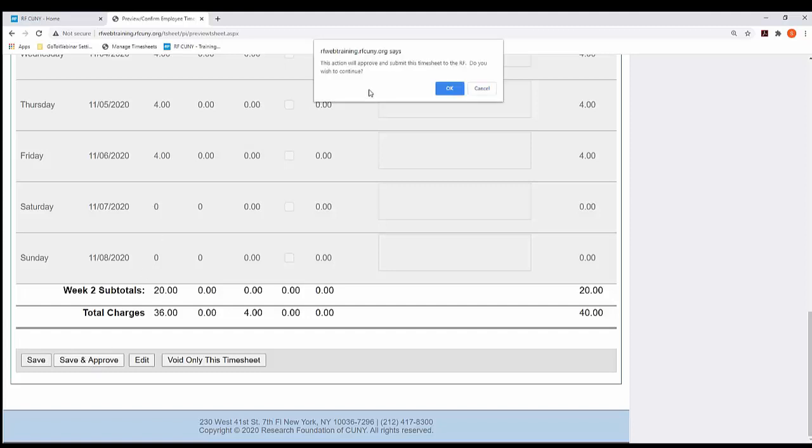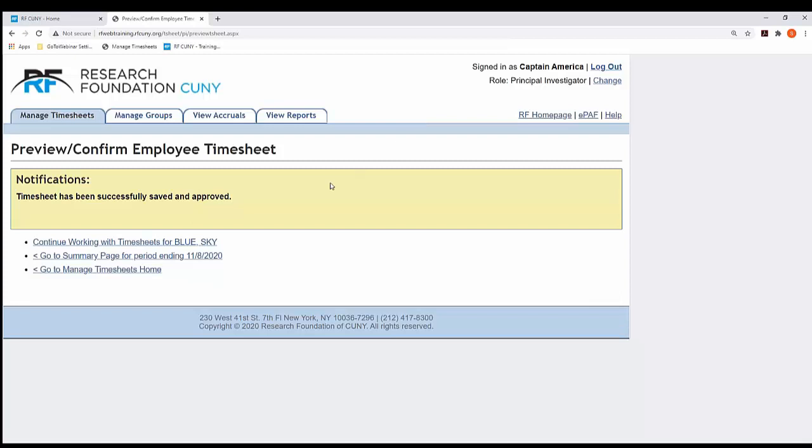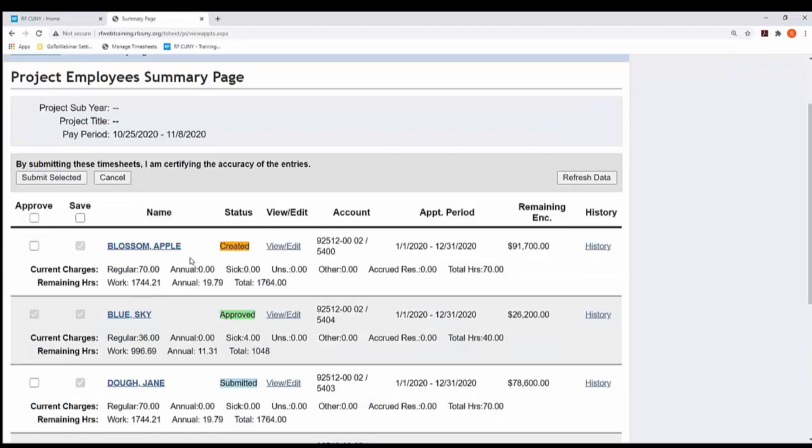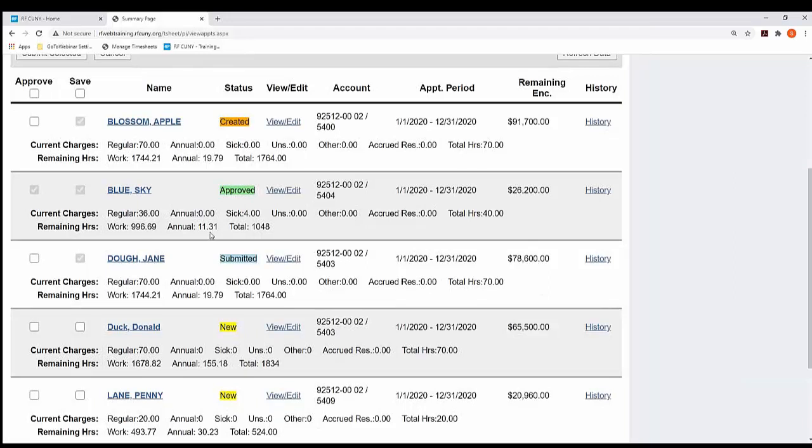A window will appear asking you if you want to continue. Click OK, and you will receive a confirmation saying the timesheet has been successfully saved and approved. Now, let us click the hyperlink Go to Summary page, and we will be brought back to the Employee Summary page, and we will approve the second employee.